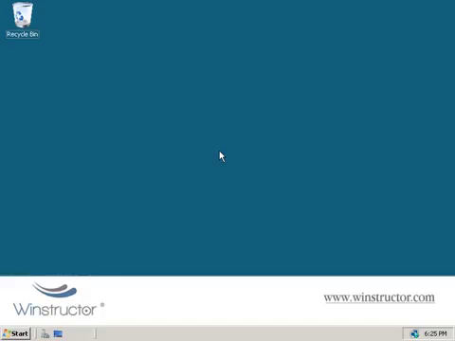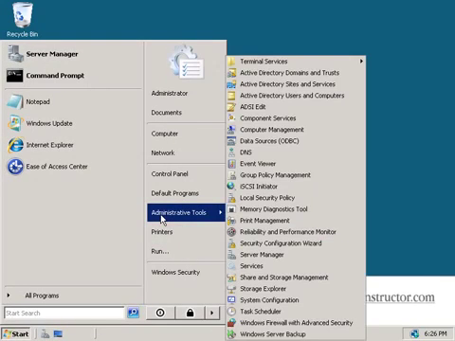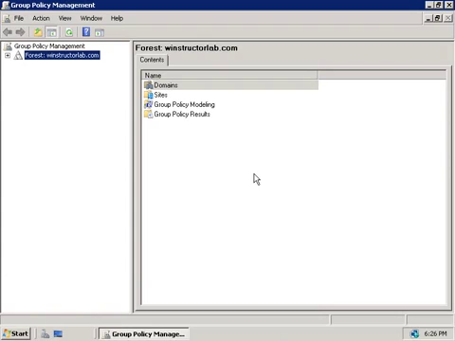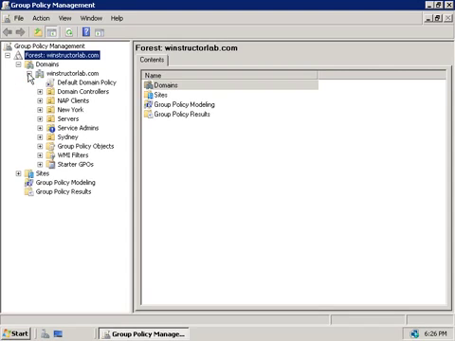Windows 2008 domain controllers are protected against man-in-the-middle attacks by requiring data sent between two hosts to be encrypted, but for any communication occurring that isn't on a domain controller, the default is to not encrypt it. So if we click on Start and we go to Administrative Tools and then launch the Group Policy Management console, on the left we'll expand our forest, and then we'll expand domains, and then we'll expand our domain, winstructorlab.com.